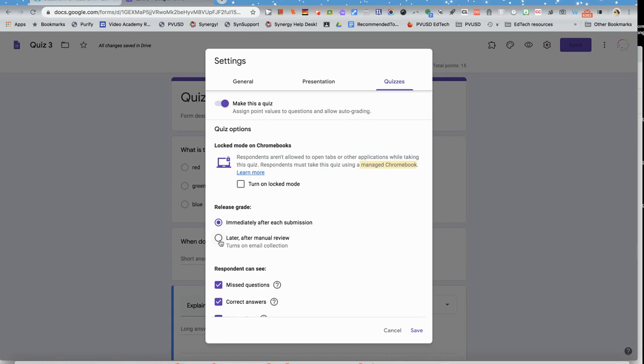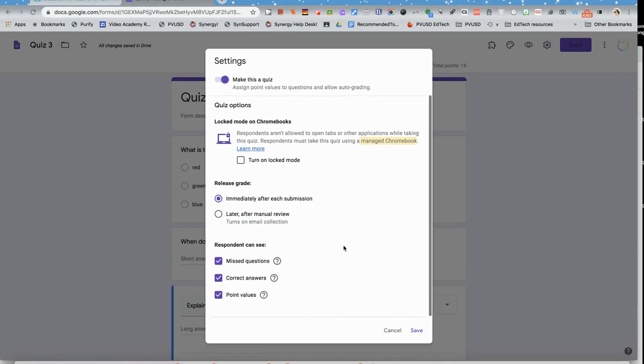The release grades setting refers to whether the students would see their scores right when they submit, or whether you would need to do manual review. I prefer to set it for manual review if you're going to have any short answers. That way the kids aren't deceived into thinking they have the score wrong when they actually do have it correct.